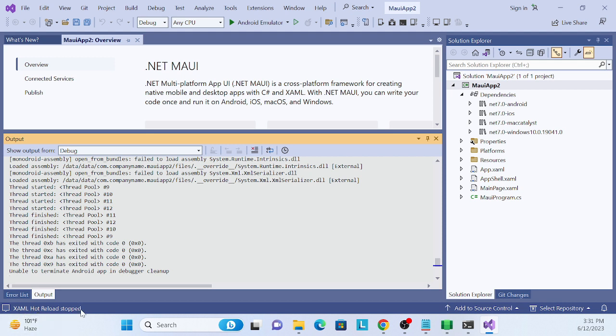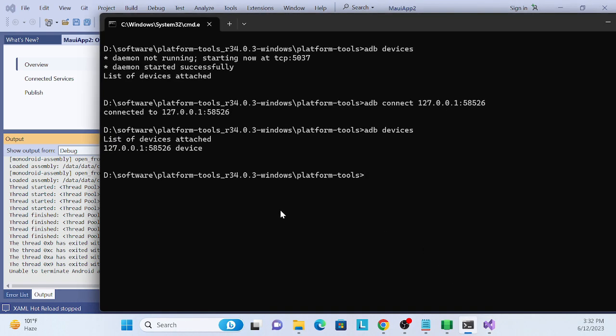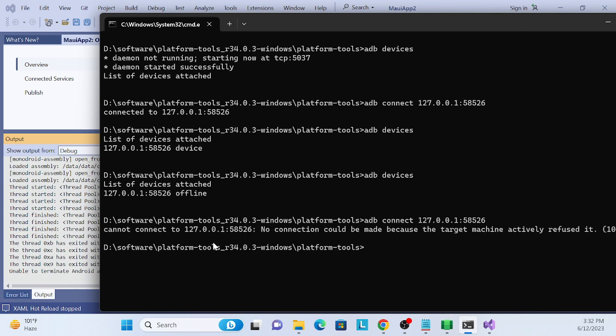Finally, XAML hot reload has stopped, and it should come. Okay, it's stopped, I guess. I think some issue. So okay, no issue. We can try one more time. Oh, sorry. Not Android emulator. Just check. Okay, that has been stopped, I guess. So okay, no issue. We can check what device. Okay, the device is offline. So just again connect one more time. I think it stopped automatically due to some issue, I guess.